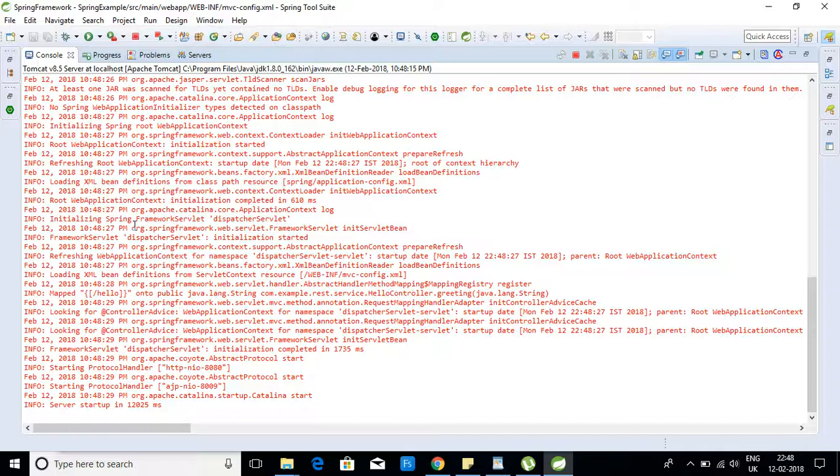You can find the URL in the log file. So let's run the application. This is the URL. Let's run the URL without any parameter. So it will return hello.